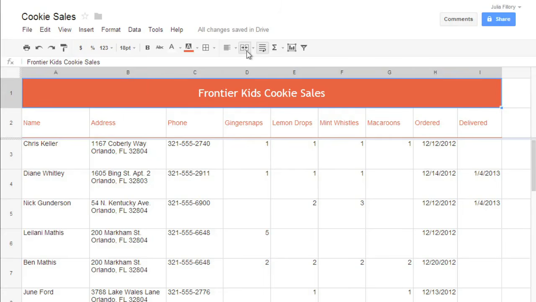practice. So the next time you're working on something, look for ways that you can use these techniques to improve the look of your spreadsheet.